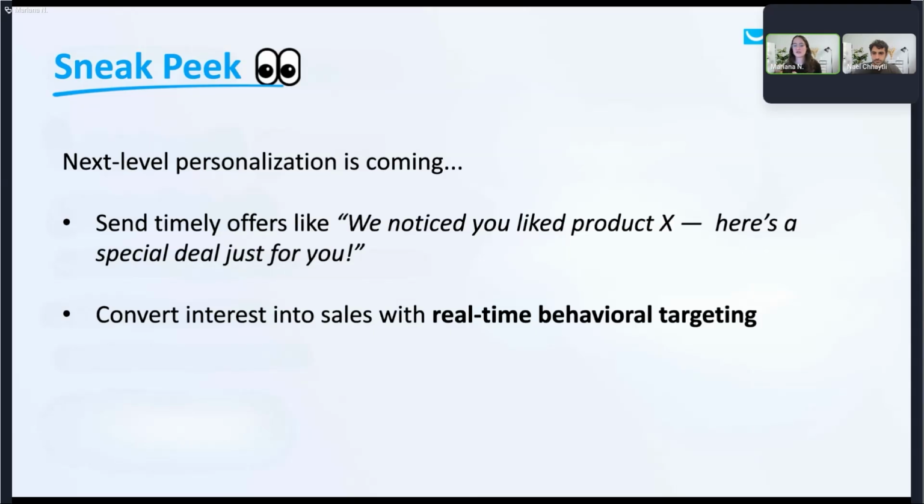Here's a special promo code just for you." Or something like, "You've been browsing through this product. We think you'd like this one too." So that is personalization at the moment of intent, and it's real-time reactions to real visitor behavior on your website. And again, this is all designed to help you turn that traffic and that curiosity into actual conversions. So yeah, that was a little peek into the future of automation in GetResponse, what's coming relatively soon.